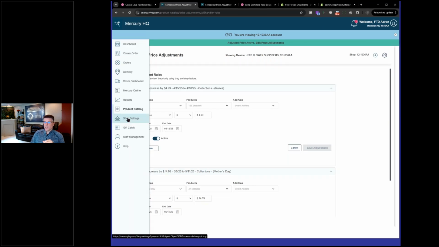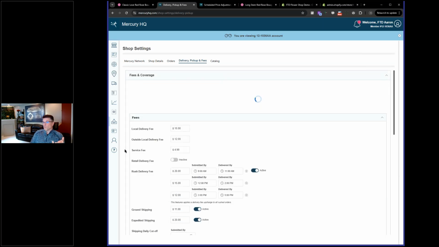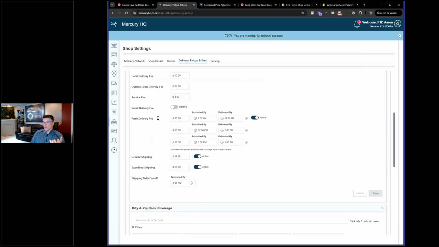So we're going to go into shop settings. Inside of shop settings, we have delivery pickup and fees, and then we have our fees and coverage. This is where you essentially set up how much you're going to charge for everything, your local, outside local. And now we have this rush delivery fee section. And let me just talk about it real quick.